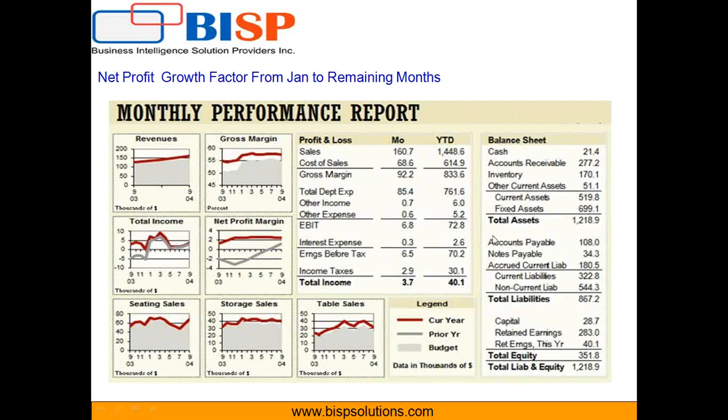This is the financial performance report which my business would like to see, and it has multiple elements. It consists of a profit and loss statement. It has balance sheet elements. It has a summary report for revenue, gross margin, total income, net profit margin, and so on. The CFO would like to see this information as part of their month end activity.